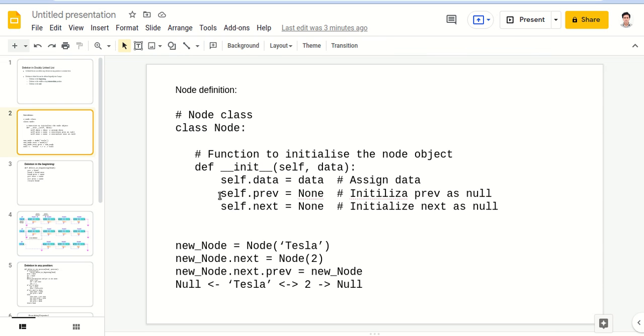We'll first see how the node class is defined. This is how we are defining the node class: self.data, then self.prev, which we are initializing as null. Next is also initialized as null.